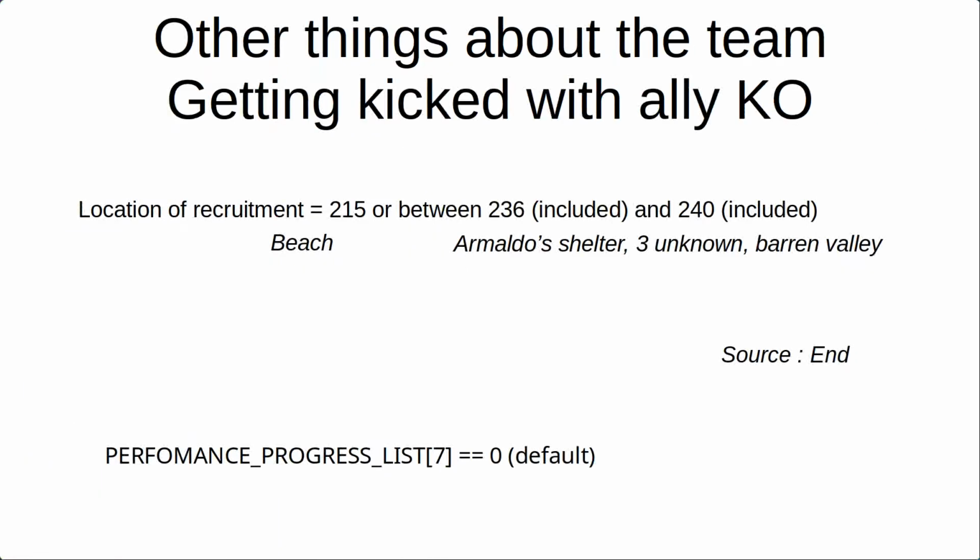To ensure that the player gets kicked out of the dungeon when an ally is KOed, the location of recruitment of the given ally needs to be either 215, which corresponds to the place where you get the partner, or between 236 and 240 included, which correspond to Armaldo's shelter, Triagon location, and the Barren Valley. For this to take effect, you also need to have the performance progress list bit 7 set to 0, which is the default.